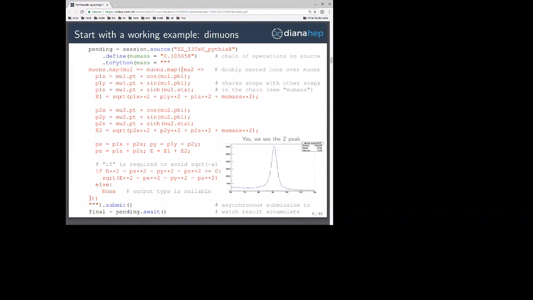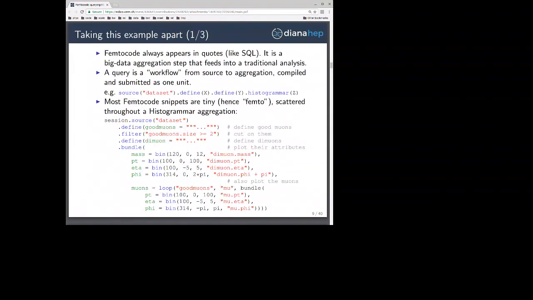And now down at the bottom of the screen, .submit, submitting it to whatever execution engine is going to take care of it. And that's asynchronous. So then the last line is final equals pending.await, and that will block until it's done. And yes, we see the Z peak. So, this is a success already. Page 9, I'm going to get into this in more detail. Couldn't all fit on one slide.